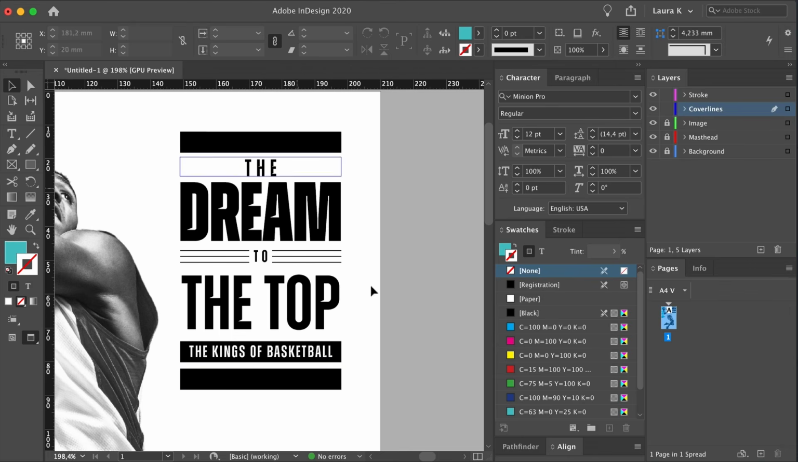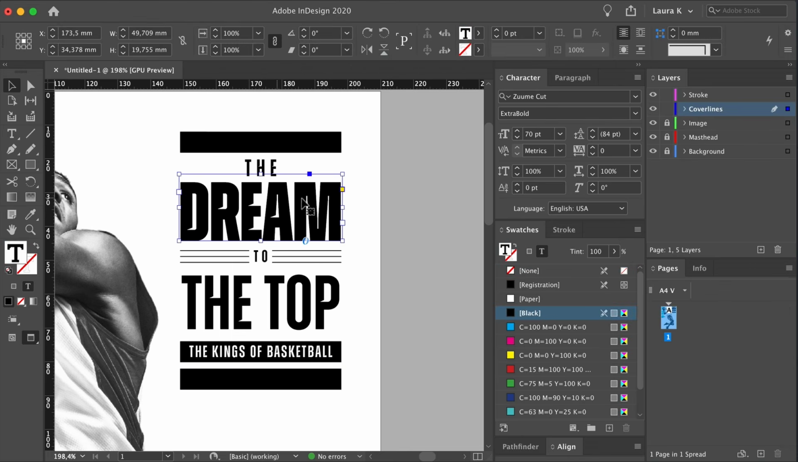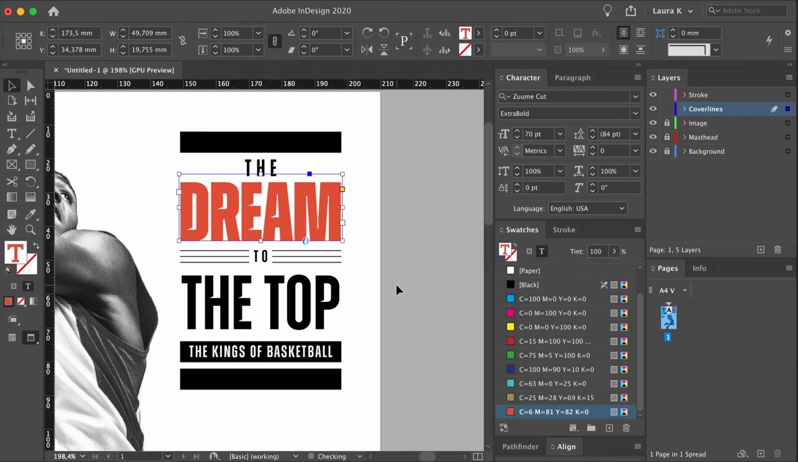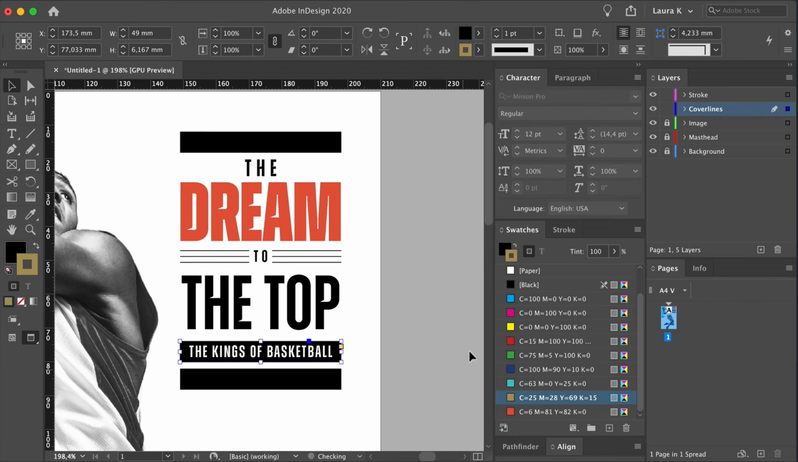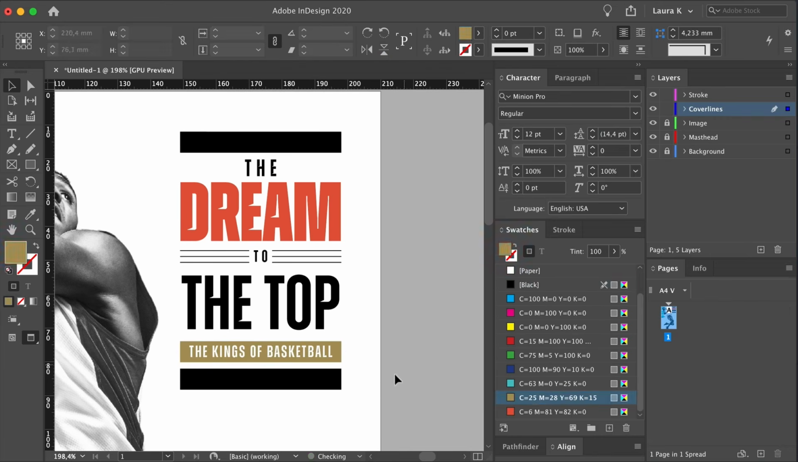And now we can edit the color. So since I want dream to pop, I'll change that to red. Press J if you want to change the color of the text. And then I want to change the color of the background here. Perfect.